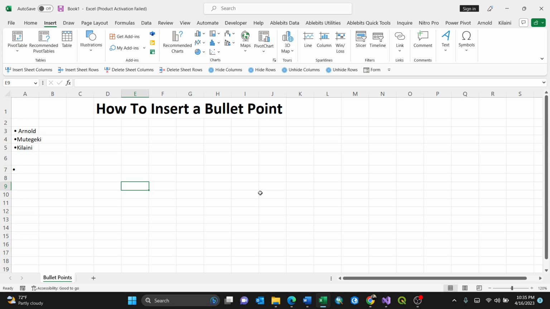So I've shown you two methods, by using the symbol method and by using the CHAR method. I think the CHAR method is very simple.